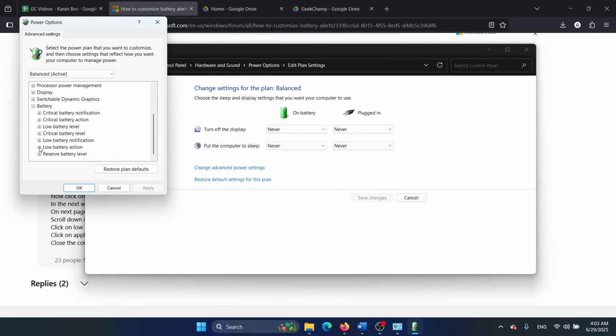Okay, so one would be the low battery notification. It is usually on. There is this critical battery notification and stuff like that. So you can create these notifications as per your wishes.